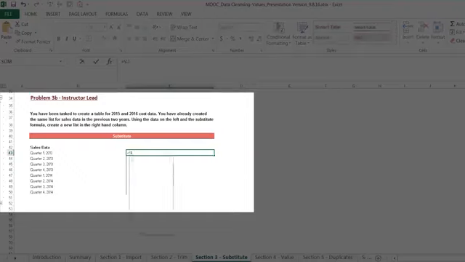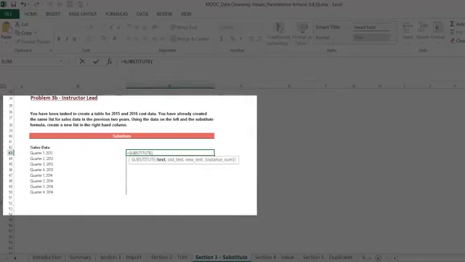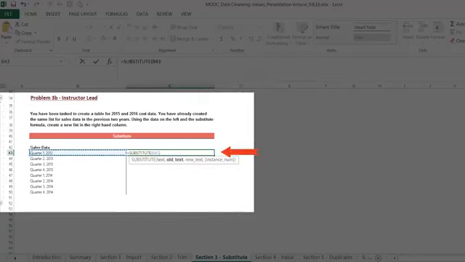To do this, I'll type equals substitute and open parentheses, and I'll reference the first cell in our table. Next, we type the field which we would like to change, which is 2013, and remember to put that in quotes as it's stored as text in the other table, and then type comma. And then we'll type the field which we want to replace that with, which is 2015, and again, I'll put that in quotes. I'll close the parentheses and hit enter.